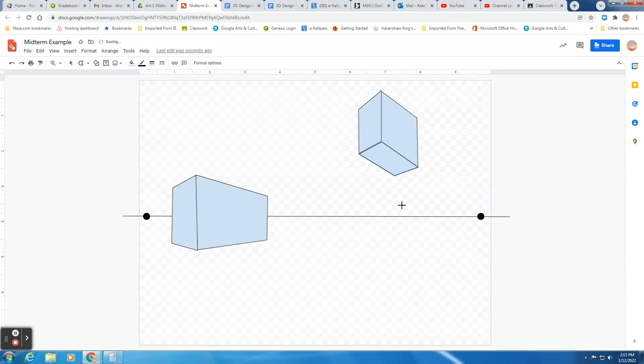This won't work if you don't finish your shape. So make sure that every shape you make is enclosed, which means it has 4 sides. All right, so that's my floating shape. Now I'm going to go to my one that's below the horizon.